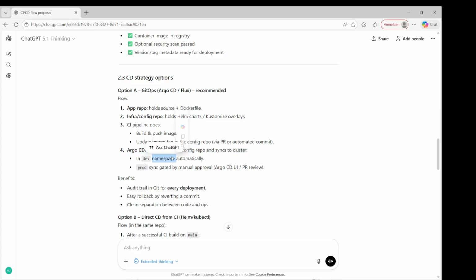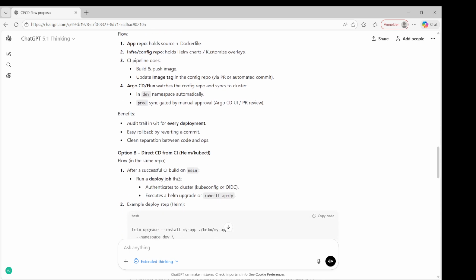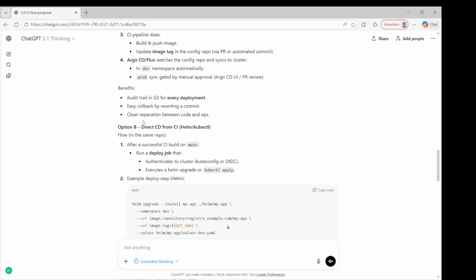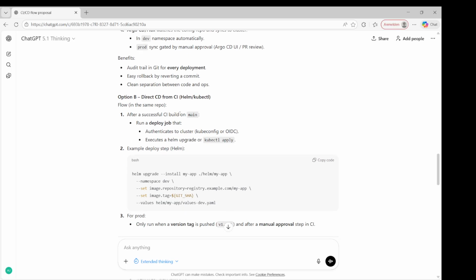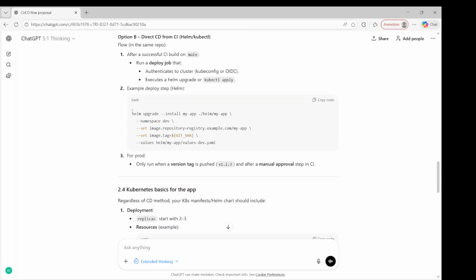In the dev namespace, it syncs automatically; prod sync is gated by manual approval, with the Argo CD UI, an audit trail in Git for every deployment, and a clean separation between code and ops. Direct CD from CI can be done with kubectl or Helm. Run the job, and then we deploy using this script: helm upgrade, install, namespace, image repository, image tag.